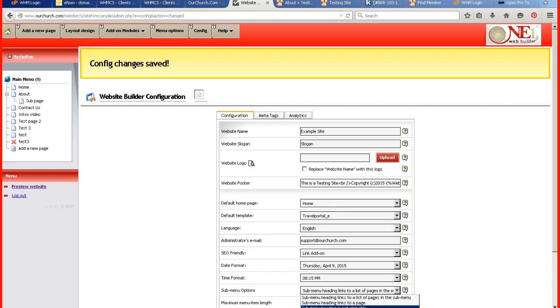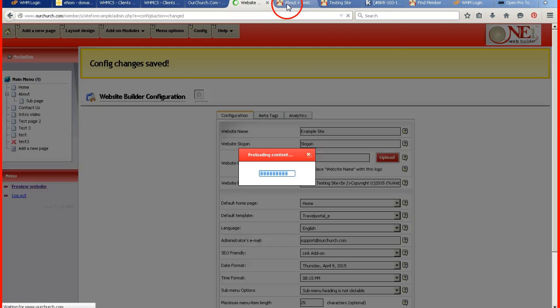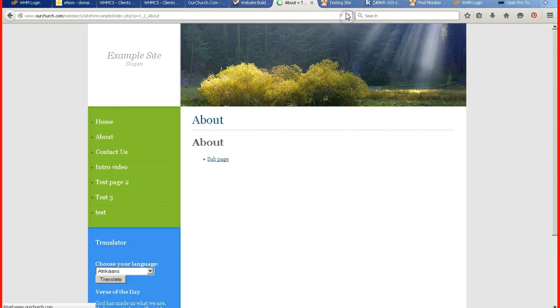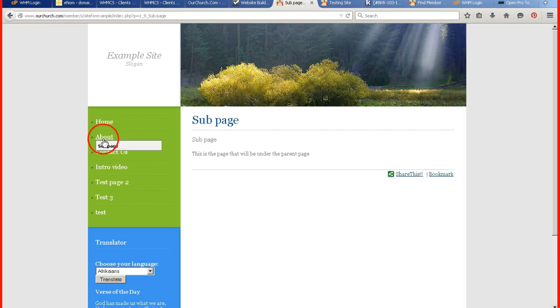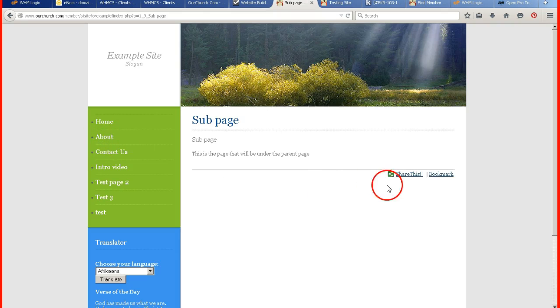Okay, this one, submenu heading, is not clickable. Going to change that setting, refresh, and I go to my About page, and I can click on the subpage. But my About, I'm not able to access it. I go to About, and I can't click on it. So basically, I'm not utilizing my About page at all in this setting.